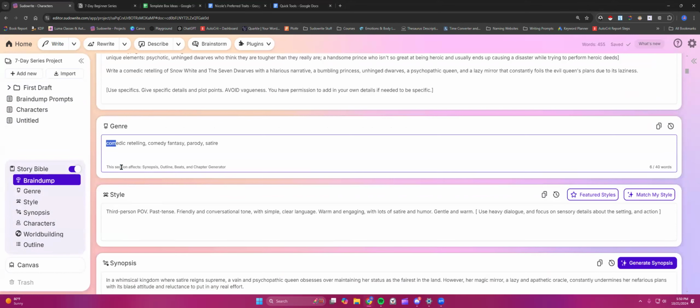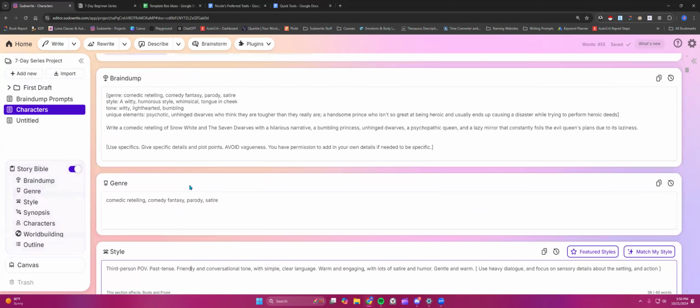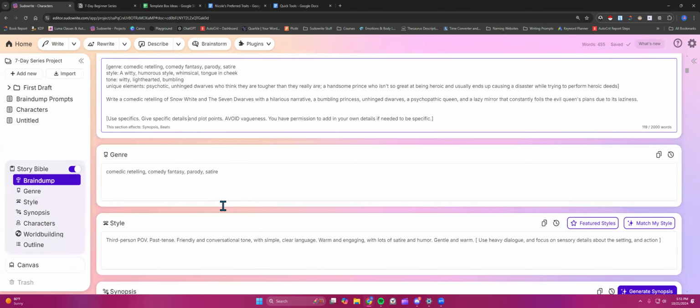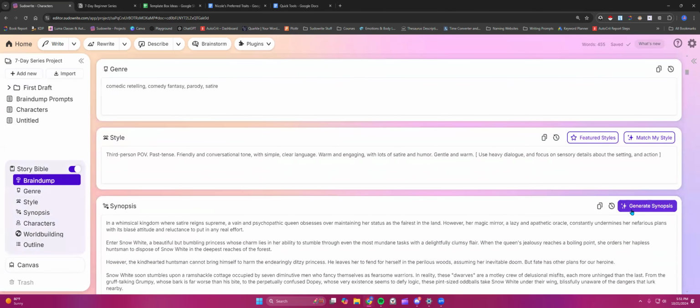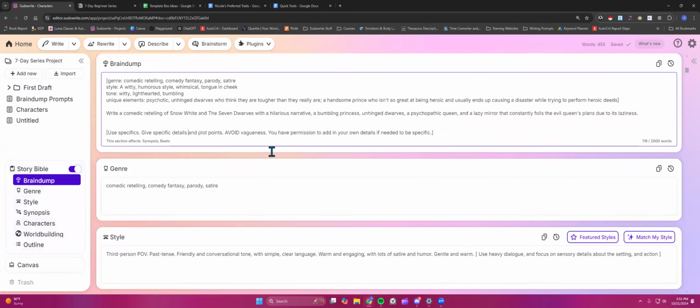So in the genre, it says this affects synopsis. Well, you can't see it. Synopsis, outline, beats, and chapter generator. Style affects beats and prose. Braindump, synopsis, and beats. So that tells you what each one affects. So if I want to generate a synopsis, meaning I want to push this button, I need something in Braindump. That's what it looks at to generate.